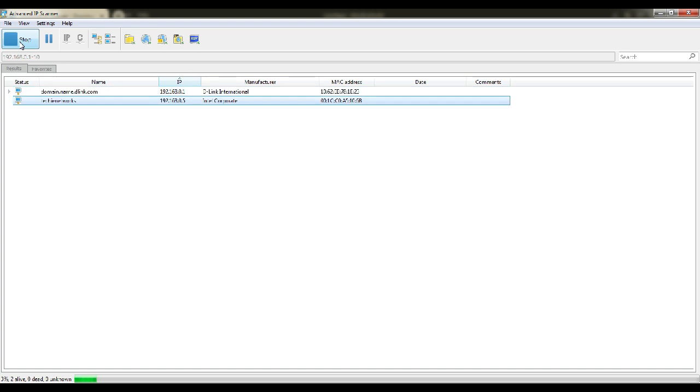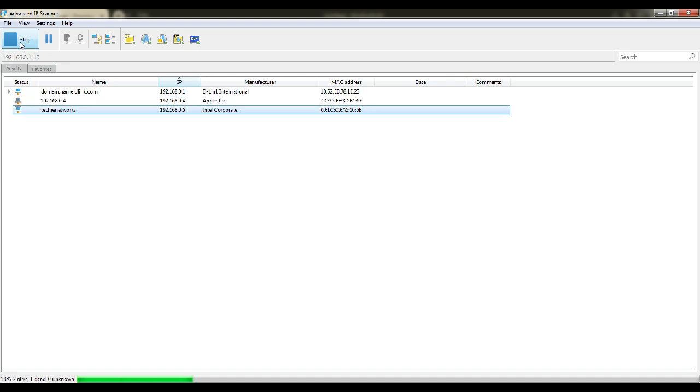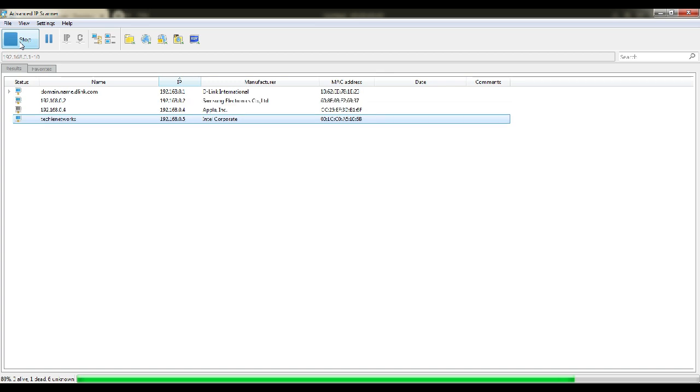So it started scanning the network. It depends on your network how much time it will take. If it is a small network, it will give you the report in a few seconds. If it's a large network, it will take a very long time to scan the network and provide the details. Let's wait a few seconds for it to complete.